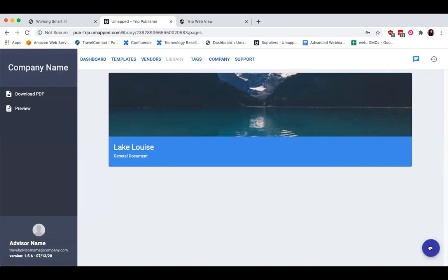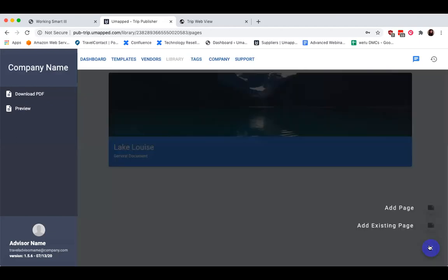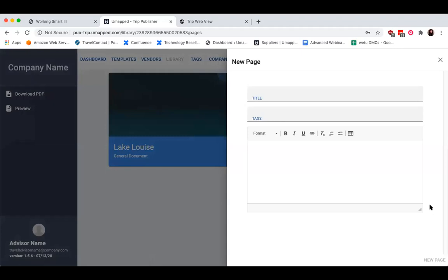So I'm going to click on the add icon right there in the right-hand corner. And I have the option to either add a brand new page, which I'm going to do this time, but I can also add an existing page. And I'll do that in a second when I add that other Lake Louise page that I have in my other document. So I'm going to click on add a page to just start a brand new page. And I'm just going to call this, you know, itinerary for Lake Louise. Anything, I'm just going to do something simple like that.